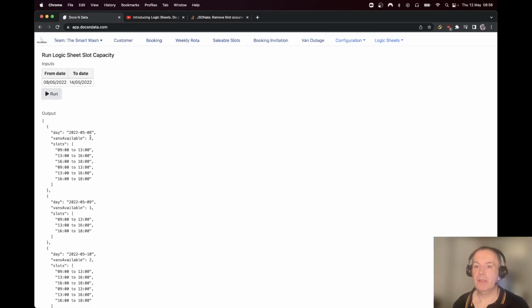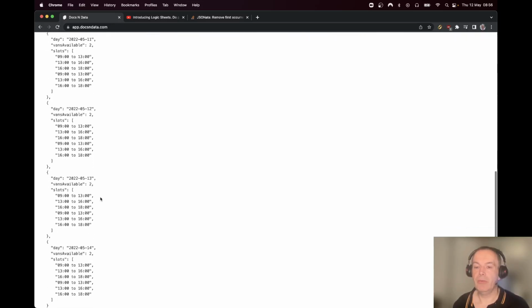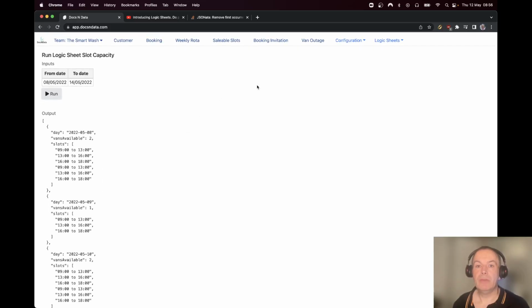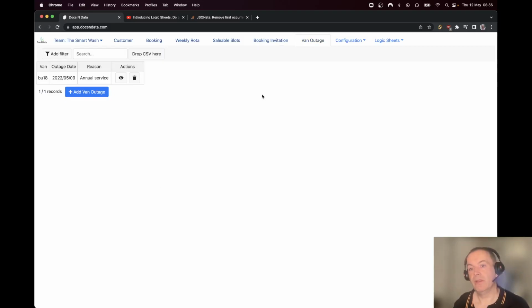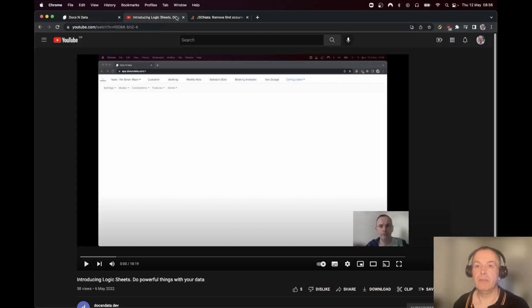And you'll see that on the 8th we have 2 vans, on the 9th we have 1, and on every other day we have 2 vans. And the reason we have only 1 van on the 9th is because this van is out for annual service on the 9th. So that allows me to calculate slot capacity between 2 dates, that particular logic sheet. And like I said, check out this video if you want to see how that was put together.